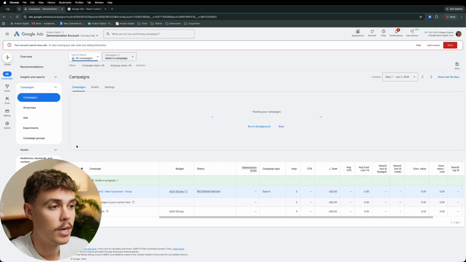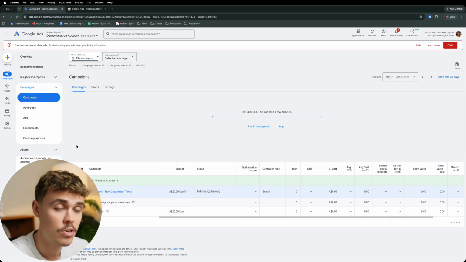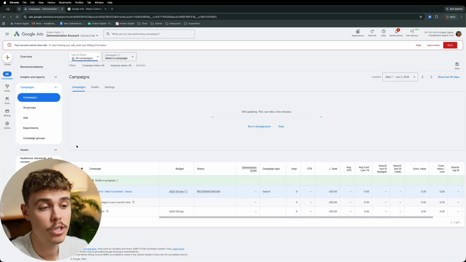Now, one more thing to note is we want to make sure that there's no overlap between these campaigns. So our new customer campaign and our branding campaign need to be targeting different groups of people. And we're going to implement something very soon to make sure that does happen, make sure we don't have any overlap between the two campaign types.